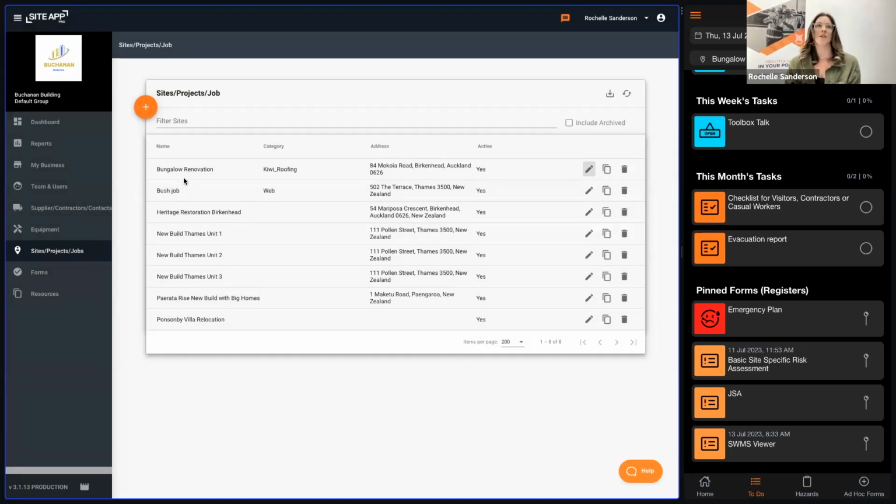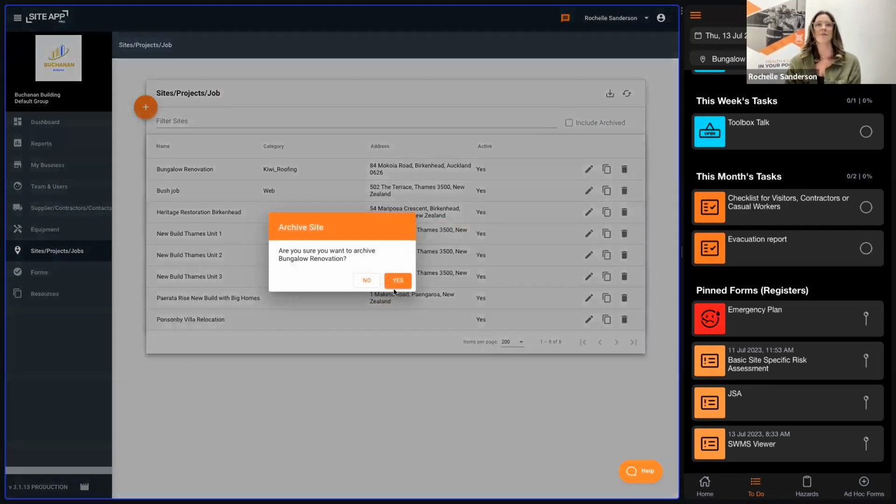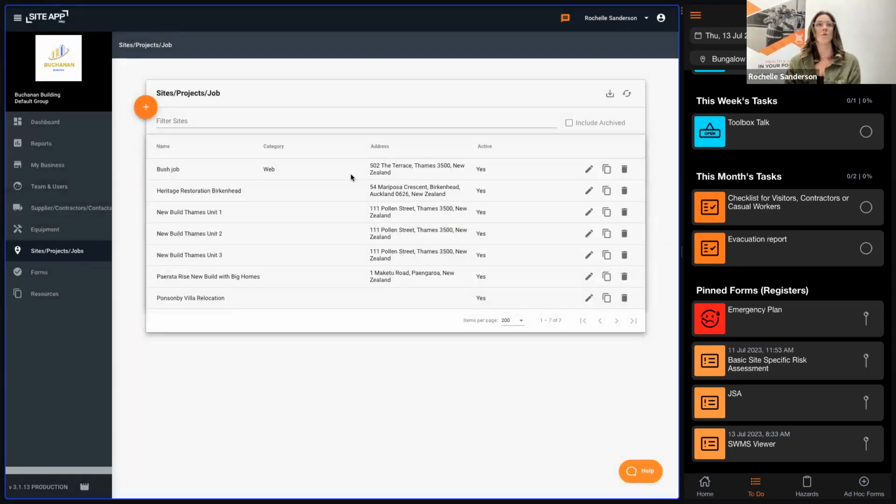Now, say I'm finished with my bungalow renovation. Words are hard, it's okay. So to the right, I can bin it because it's done. So I'm going to archive that site. I'll save that. It'll remove it from my list and the list for the team to choose from.